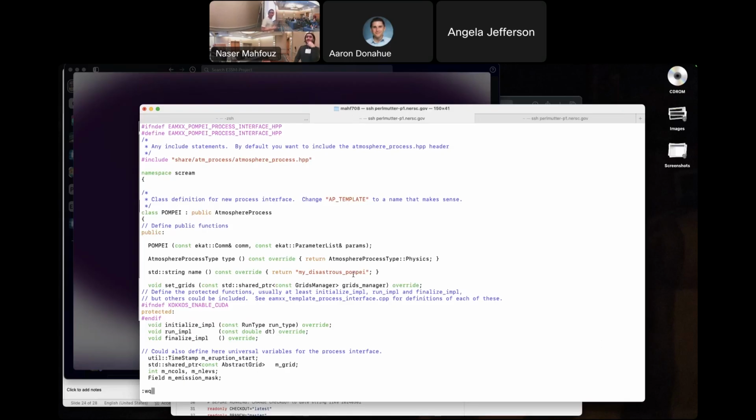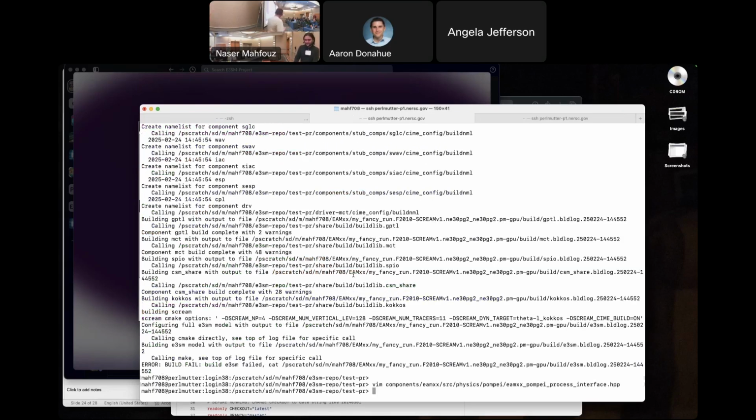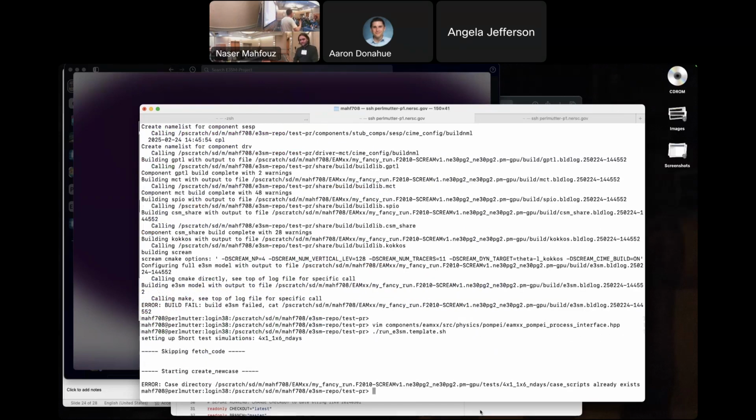Did I get it right? That Cocos enabled CUDA like that? Yeah. Okay, good. But you can also just grab that directly from Naser's example. In his actual example, everything works as you would expect, and so you can just see it there.